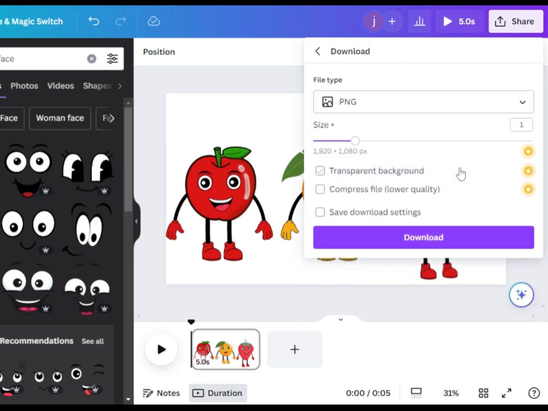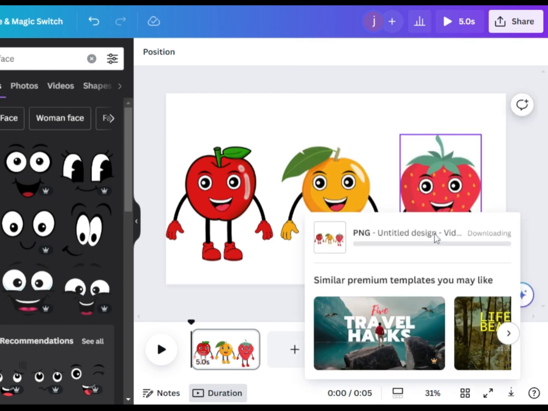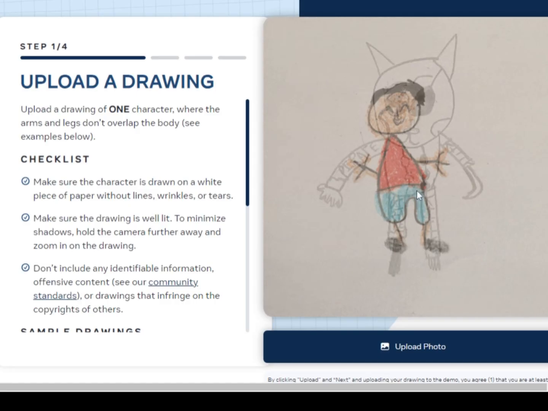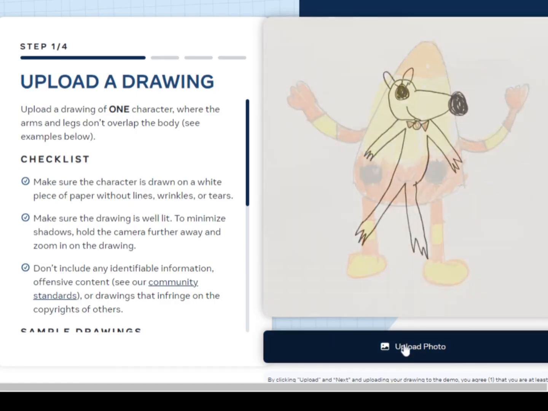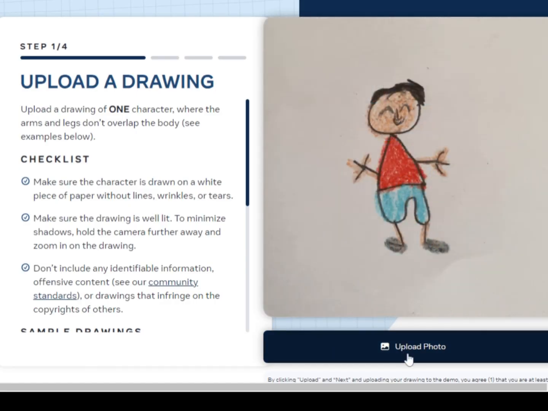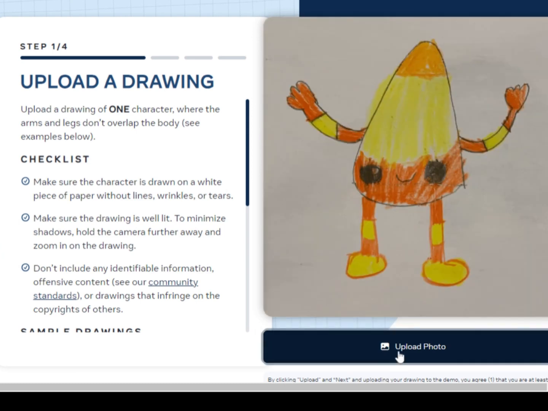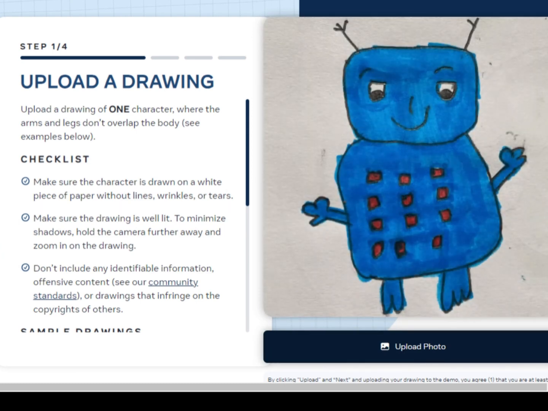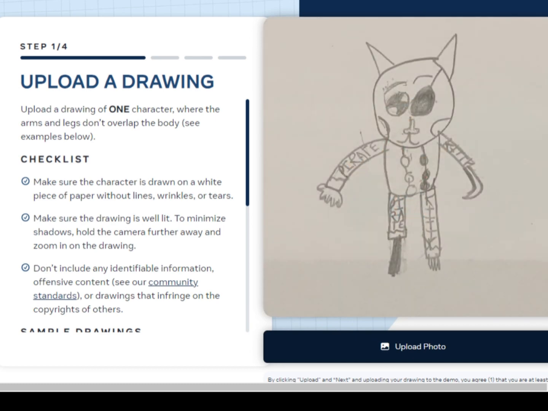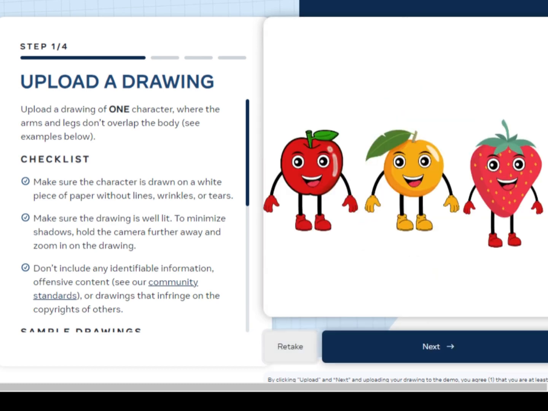Okay, now that we are done creating our characters, all that we have to do now is bring our characters to life. So for us to animate our characters, we will go to a site called Animated Drawings. Once we are on Animated Drawings, all that we have to do is to come where it says Get Started. Once we are on Get Started, what we simply need to do is to upload our image. So we click on Upload Photo.